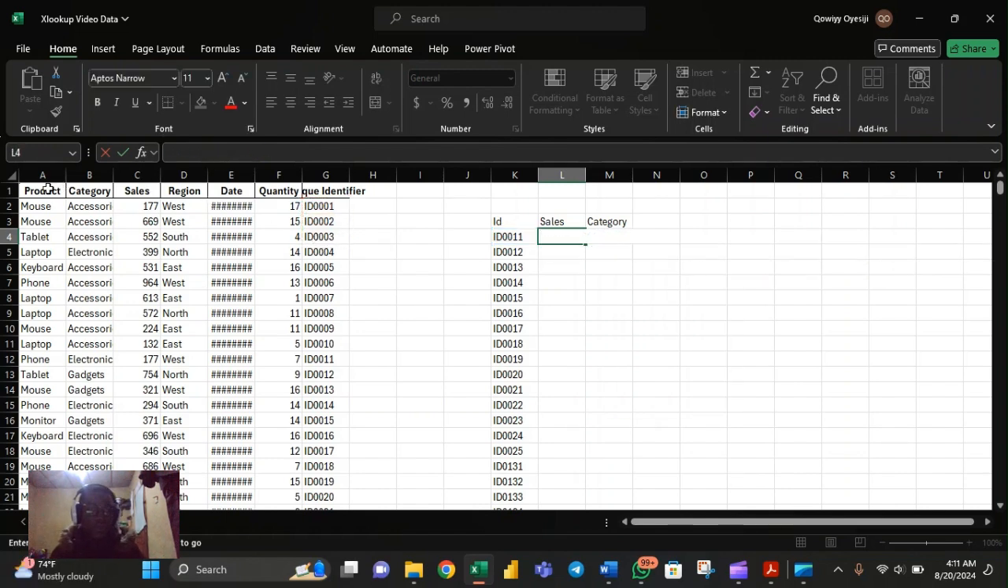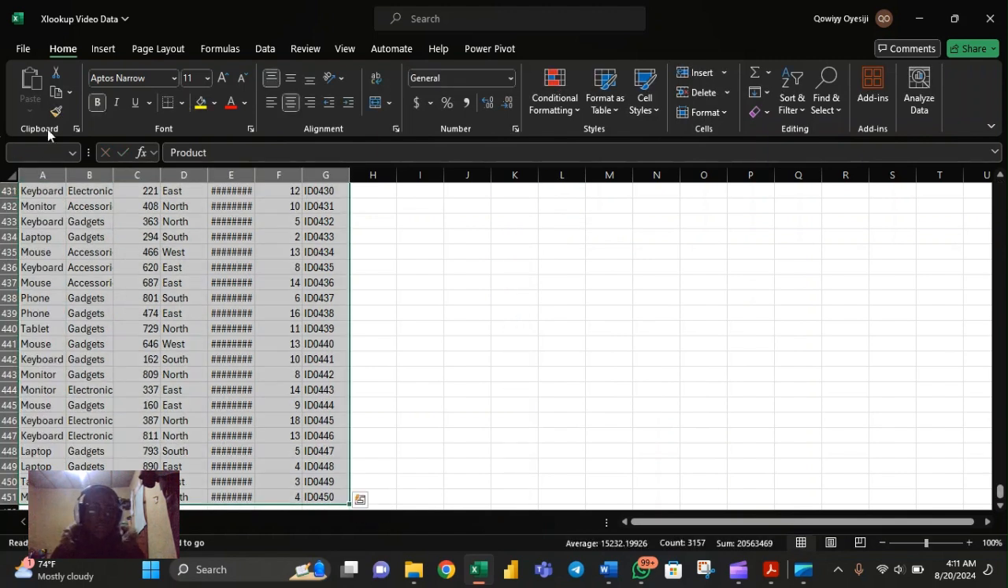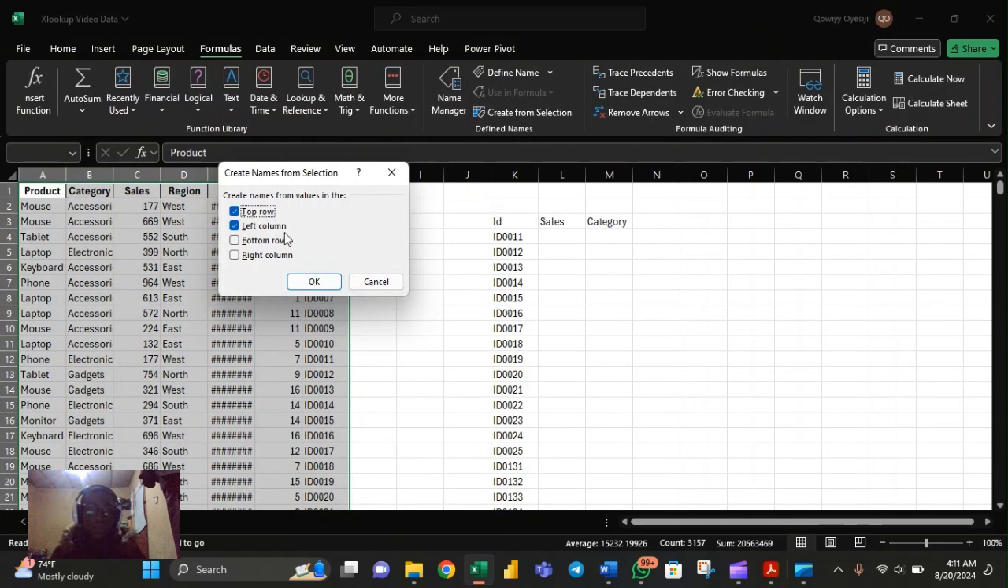Next, let us select everything: Control Shift Down, Control Shift Right. Then you come to Formulas, and from there we go to Create from Selection. We want to create the name of each column from the top row. That means Product should be the name of this particular column. Whenever I call Product, all the data under Product should show.